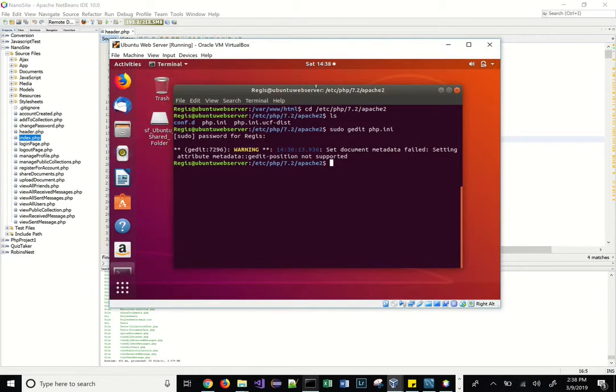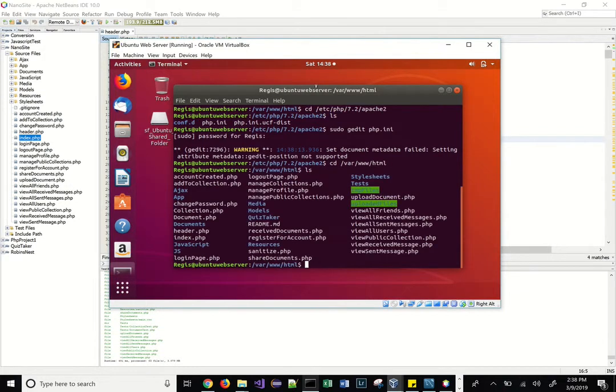So I'm going to close out this file, and then I'm going to show you what the directory structure looks like. Okay, so here's that root directory I was talking about before. You can see all of my PHP files are located here, in addition to that temp files directory that I was talking about.